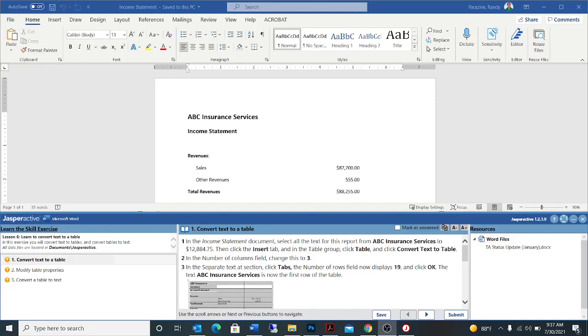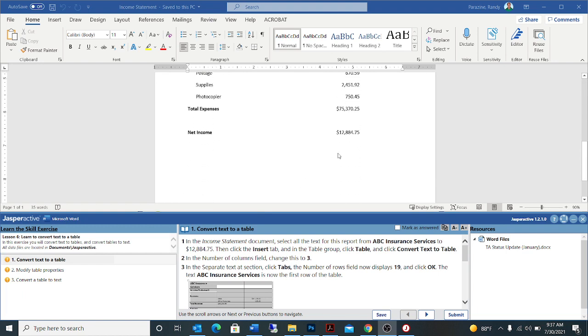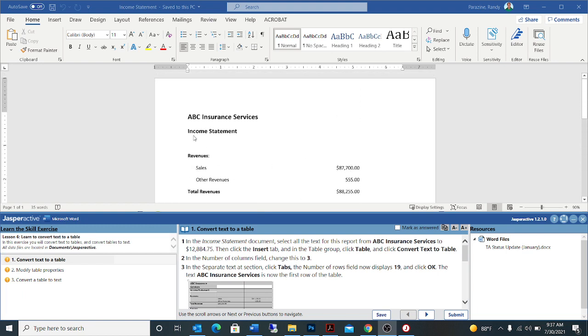Today we're working on Jasper Active Word Lesson 6, the fifth lesson titled Converting Tabular Information. So in the income statement document, select all the text for this report from ABC Insurance Services to $12,884.75, which is all the text in this document. The easiest way to do that is to do Control A, and that selects everything.